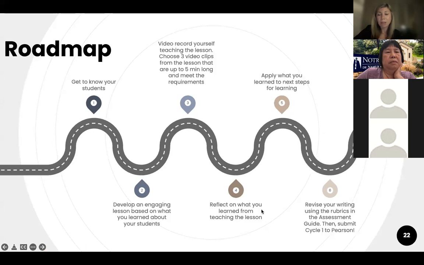Then reflect on what you learned from teaching that lesson. Then apply what you learned to next steps for learning. And then revise your writing using the rubrics in the assessment guide, then submit cycle 1 to Pearson. So that's the roadmap for completing cycle 1.